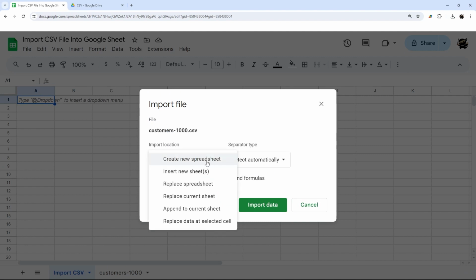So we can create a new spreadsheet, we can insert new sheets, and this will insert new tabs in the sheet with that data. We can replace the spreadsheet, which will actually replace all the data in our Google Sheet, so that's probably not the option you want either.